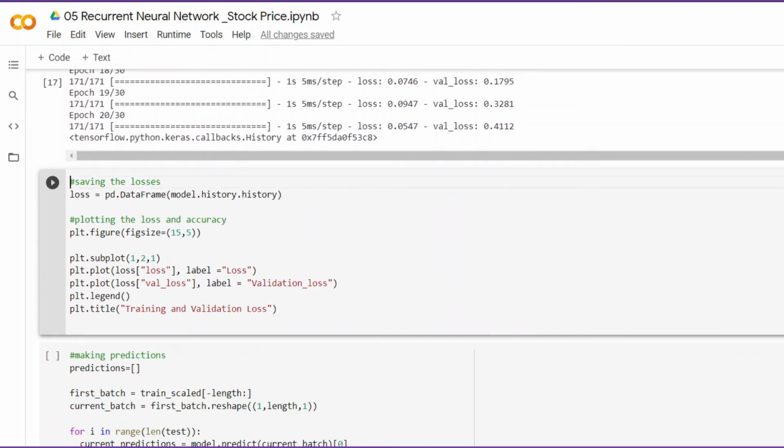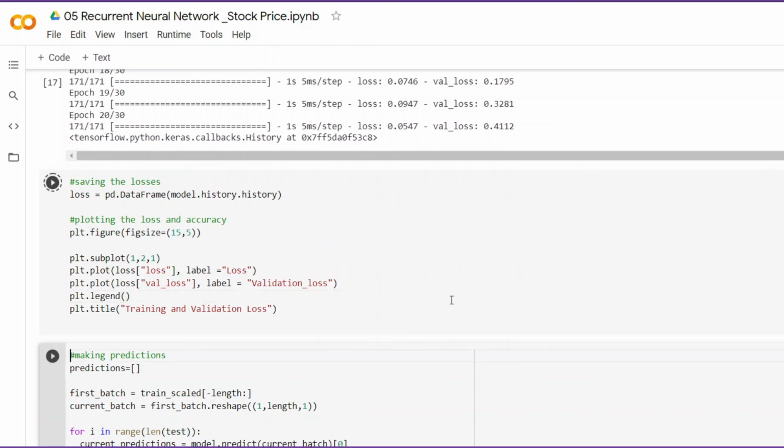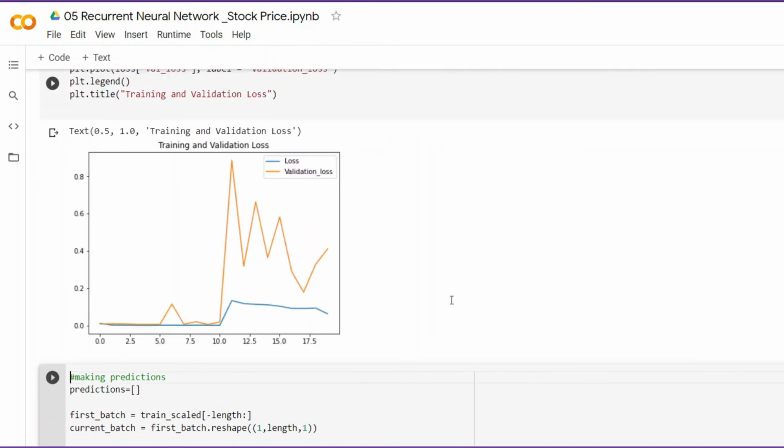So let's visualize the training of the model. Here we can see that initially the model was doing good, but after some epochs we see an increase in validation loss. And there are ups and downs after that in the validation loss. So next thing you should try different configurations of the model and see which yields the best result for you. Next we are going to use the model to predict and compare the result with the test set.